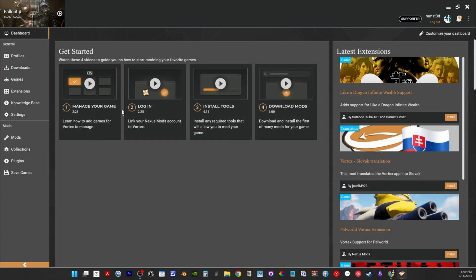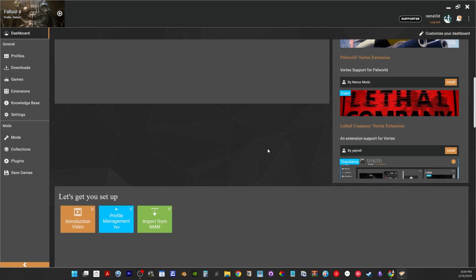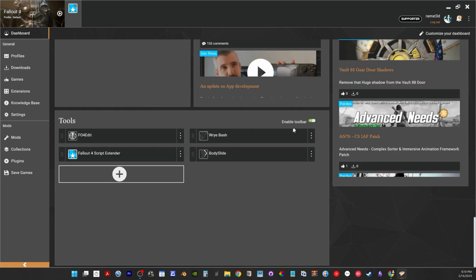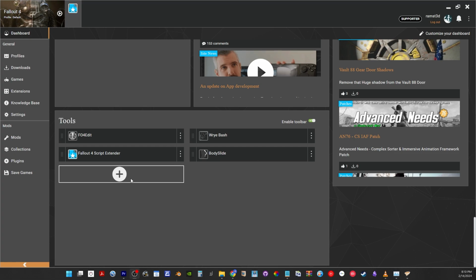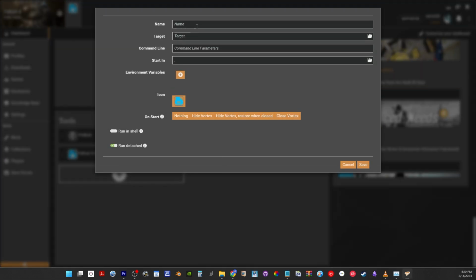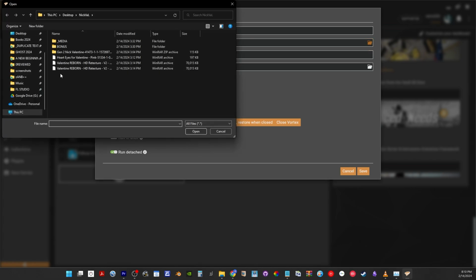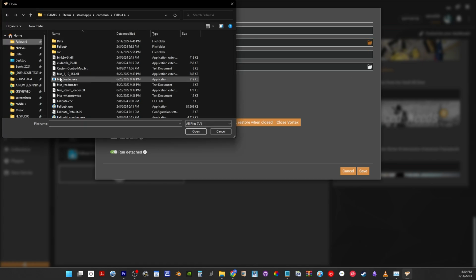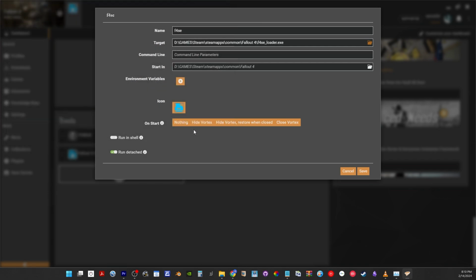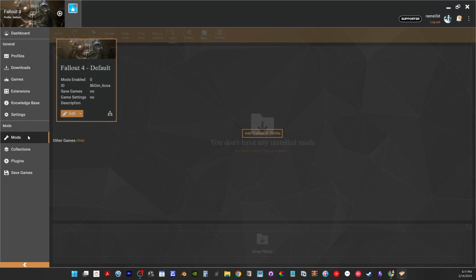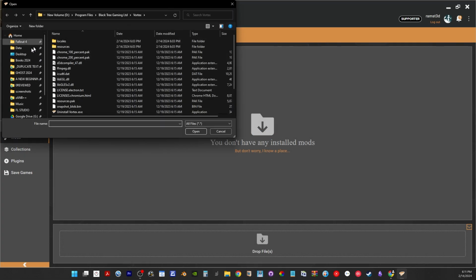Now to add F4SE as a shortcut, go to your Dashboard tab. Scroll down until you see Tools. You should see Fallout 4 Script Extender if you installed it correctly. Click Enable Toolbar to set the shortcut at the top. If you don't see Fallout 4 Script Extender, click the plus button to click New. Name the file F4SE. Click the Open Folder icon in the target path. Navigate to your Fallout 4 directory and click the F4SE loader.exe. Save.